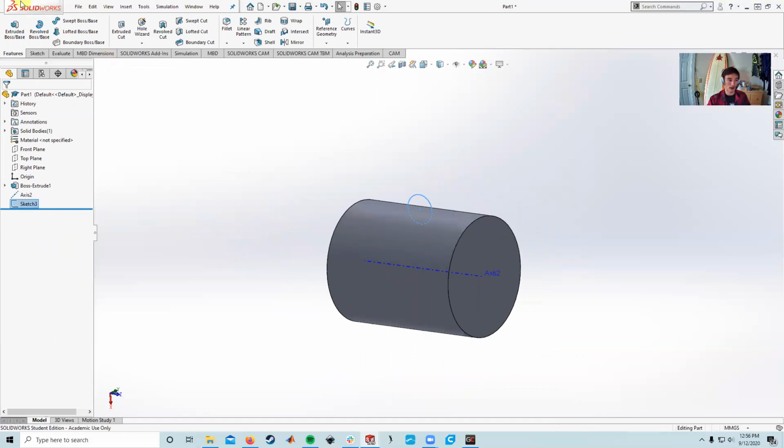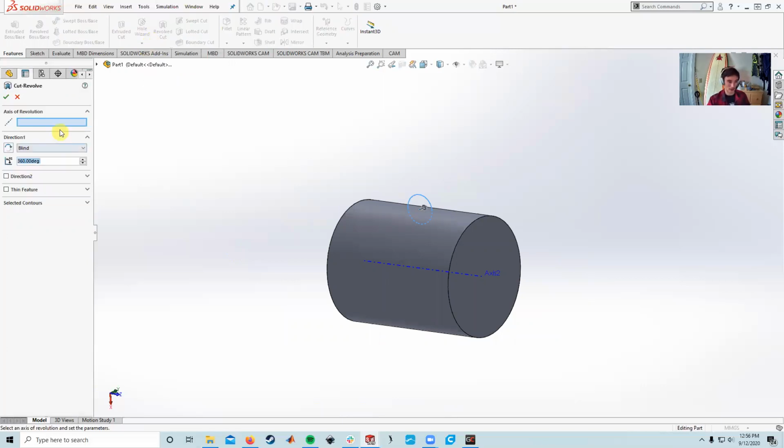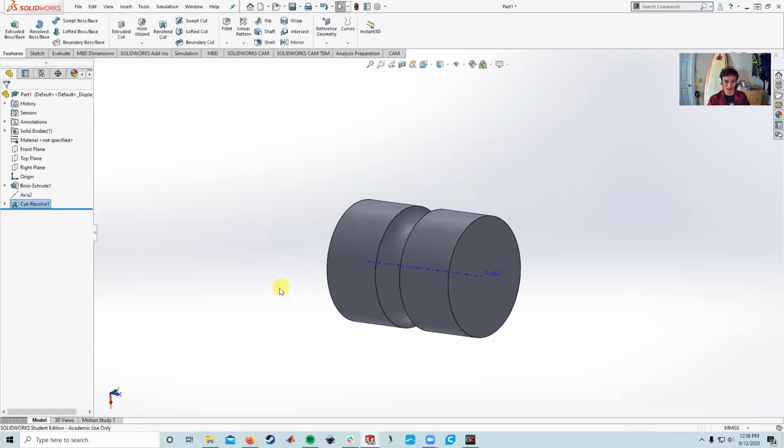And in addition to the Revolve Boss Base tool, which is up here, I'm highlighting it now, there's also the Revolve Cut tool. And it's essentially the exact same tool, except it's the Boolean opposite of adding material. It's deducting material. So let me show you what that looks like. See, it works in exactly the same way, except it takes material away as opposed to adding it.